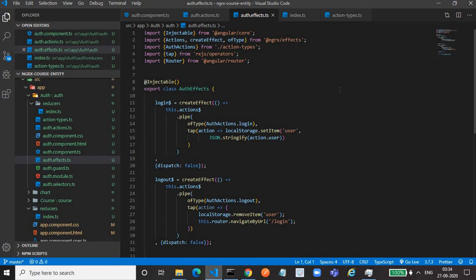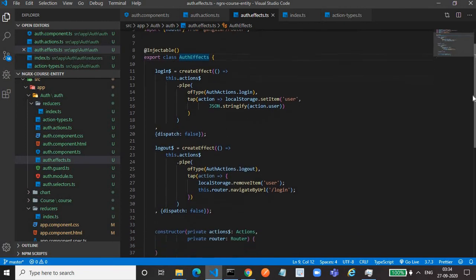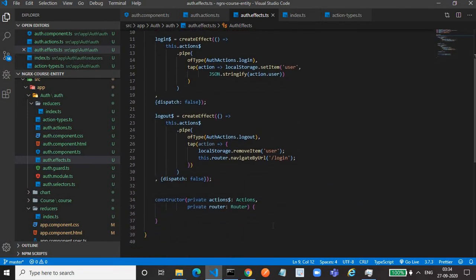So this storing of data in the local storage is a side effect, which is to be done using the effects module. An effect is nothing but a class having @Injectable, just like a service. And in the effect, if you see, we have a constructor. In the constructor, we have to create an instance of actions. I have created a private actions$.